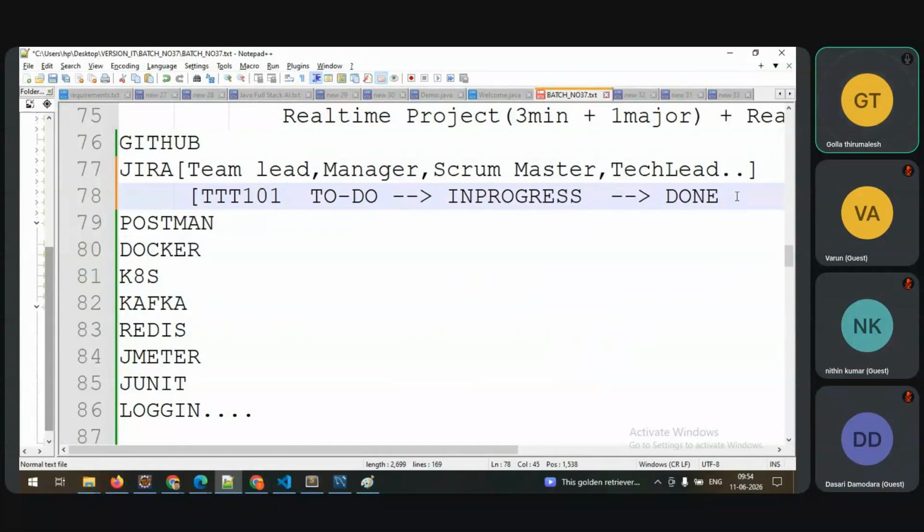In the To Do status, when the team lead, team member, or managers create the ticket, at that time it is available in the To Do status. When we start the work, at that time we need to move it to the In Progress status. Once the work is completed, we need to move it to the Done status.